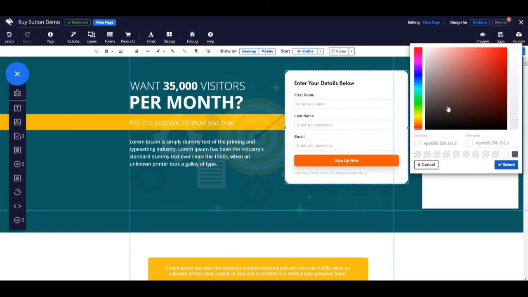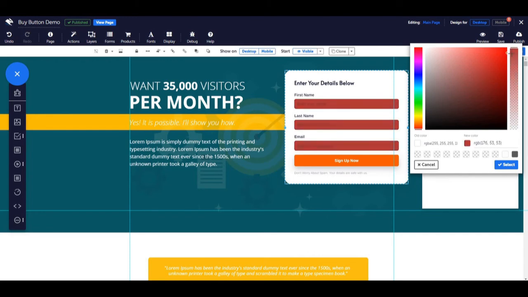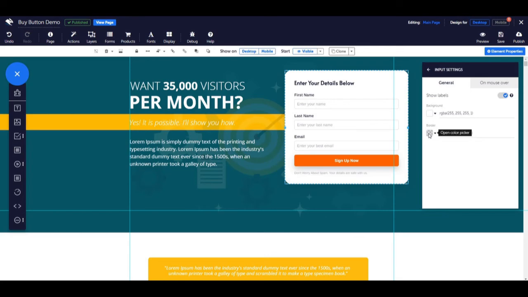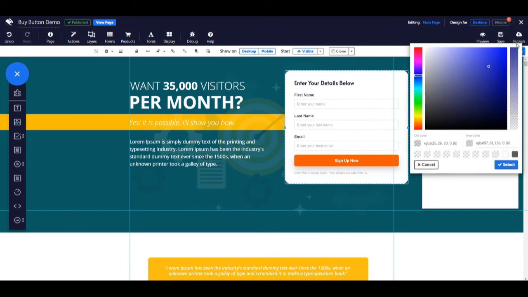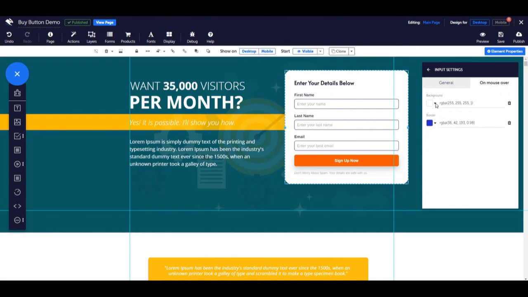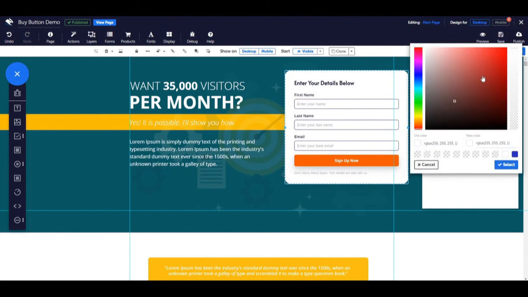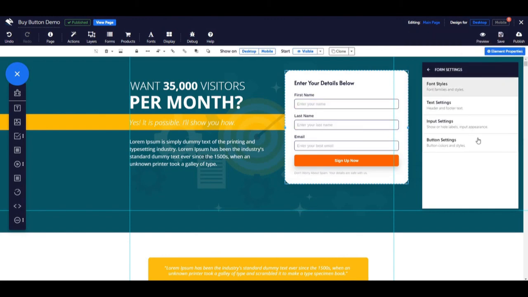The background color of the inputs can also be changed, along with the color of the input borders. You also have the option to change the input color background on mouse over, as well as the input border background.